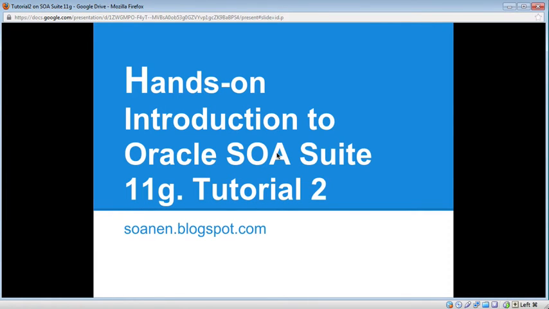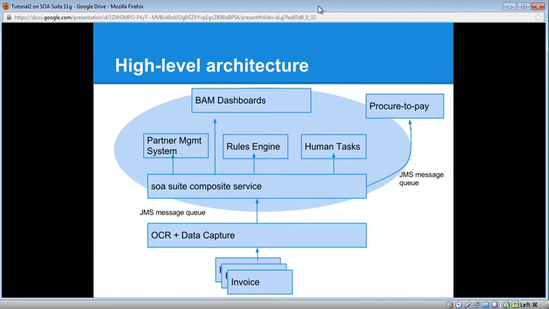Hello and welcome back. In the previous tutorial we completed the human workflow part and now we are ready to move forward. So we are very close to completing this composite service that's reading incoming invoices captured by OCR system and with some data capture system that turns it into a structured data.